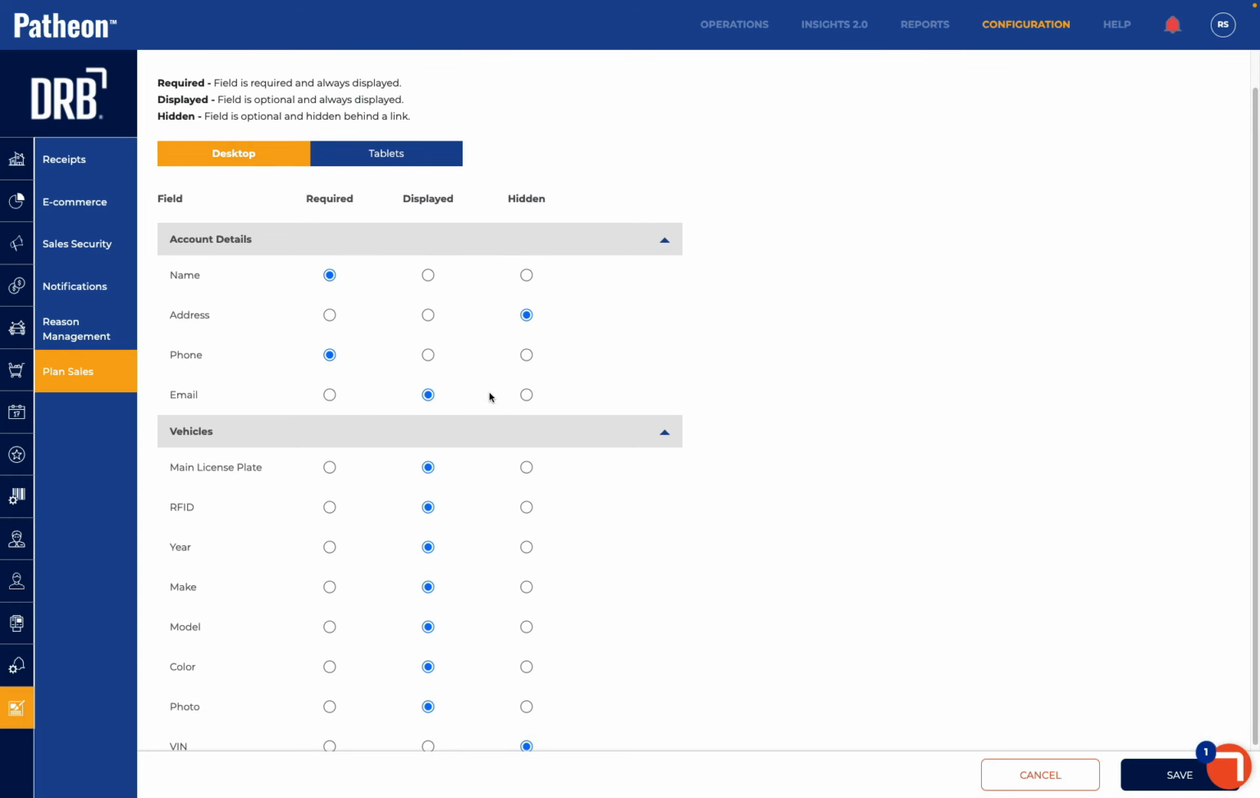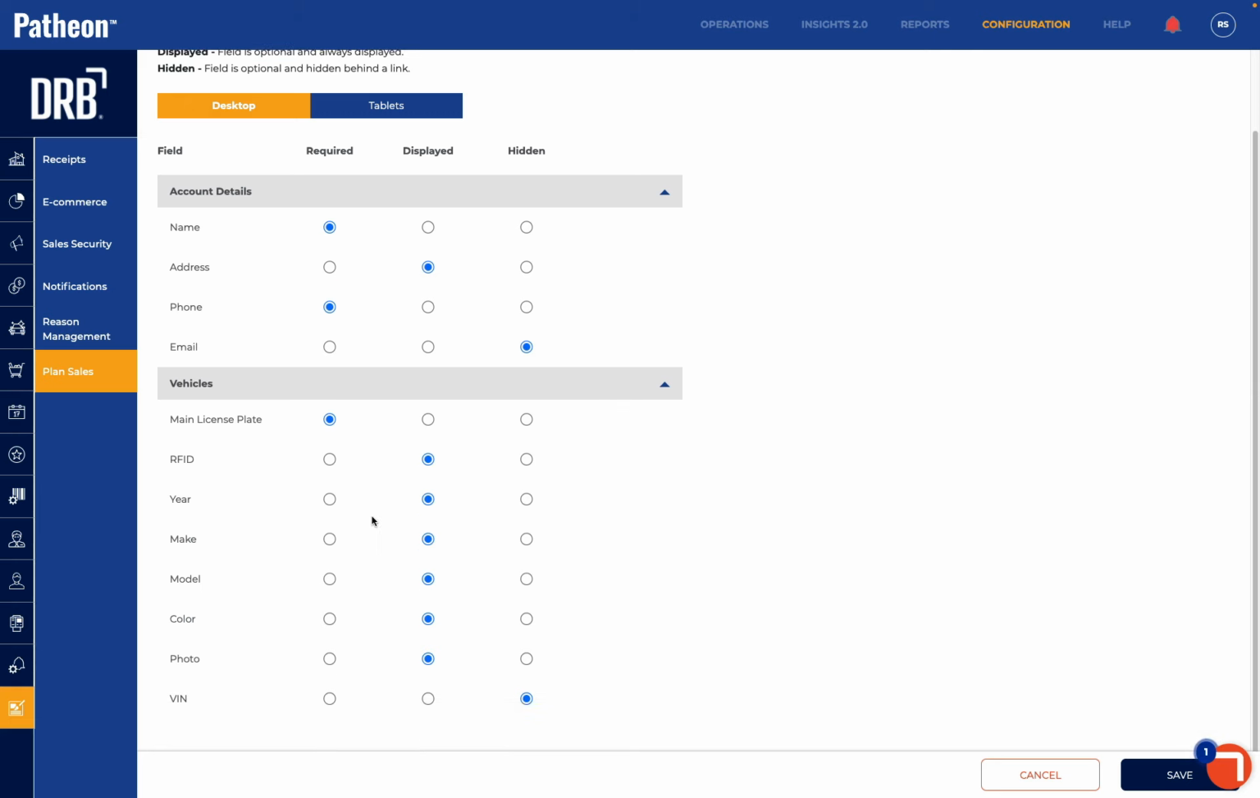Next, I want to make sure that I hide the email because I don't want to capture that. But I want to display and not require the address because I may want to send a postcard and I may want to capture that. I also do want to change the license plate to a required field as well. And maybe I don't necessarily need the year, make, model, and color. Maybe I just want the year and color of the vehicle or the year and make of the vehicle.